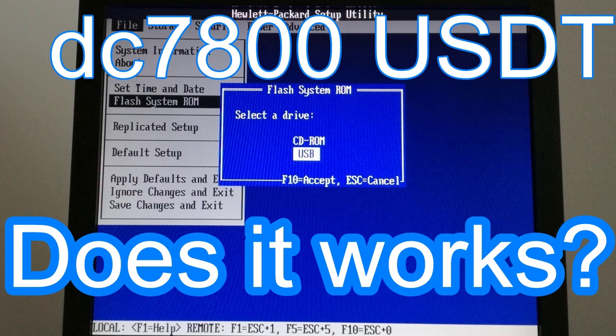Aloha, I was accused of overly complicating the BIOS update procedure for the HP Compaq DC7800 USDT. And that video is the worst video ever. Let's find out if that video is the worst video ever and if I overly complicated it or not.